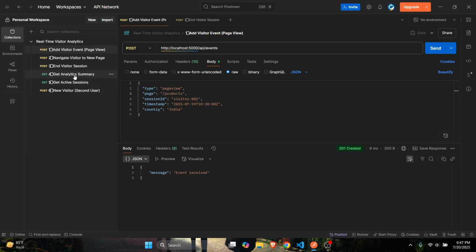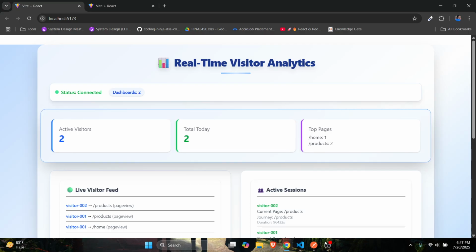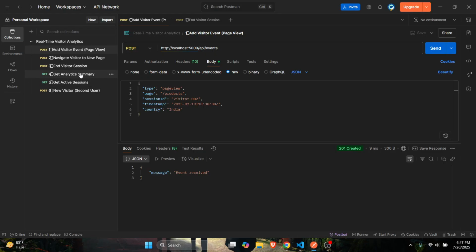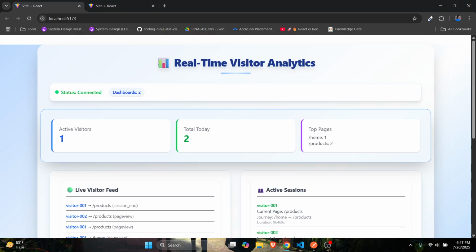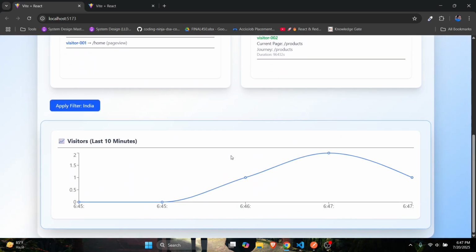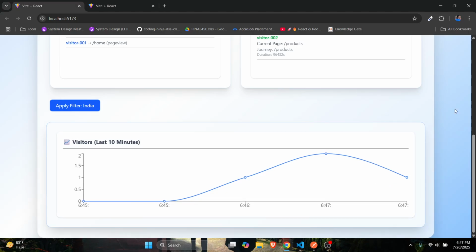Now let's drop one user and check whether these numerics are updated over here or not. There is an API to end the session for visitor 1. Send. And you can see the active users are currently 1, the total is 2 today, and there is a drop in the graph from 2 to 1.